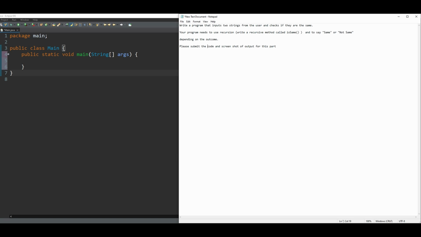We need to write a program that inputs two strings from the user and checks if they are both the same. Our program needs to use recursion. We're going to write a recursive method called isSame to say same or not the same, depending on if the two strings are the same. So we need to write a program that inputs two strings from a user.